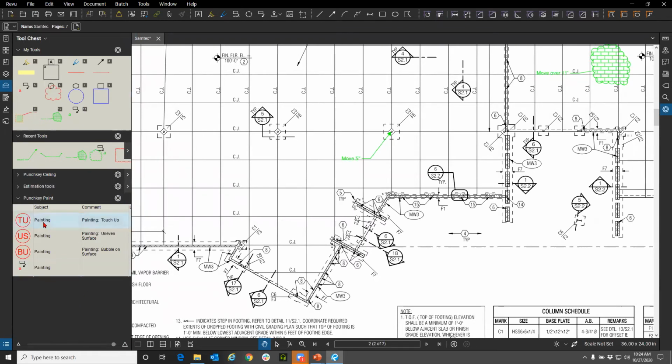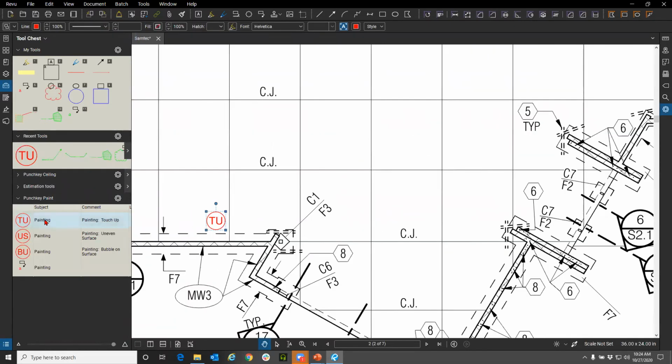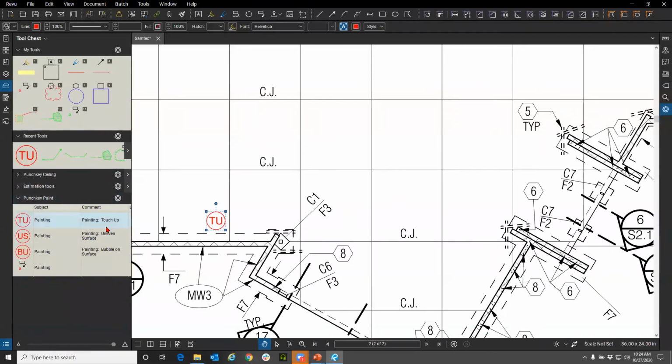So the subject is painting. Okay, so I know I'm doing a paint walkthrough. And what are the comments associated to it? So TU, what does that even mean? When I look over here, it's touch up. So now when I go through and place these, I now know it's going to be under painting in my markups because that's the subject. And there's going to be a comment associated to it saying paint touch up. Great. So again, you can change the way these tool sets look visually by doing the detail or symbol mode.